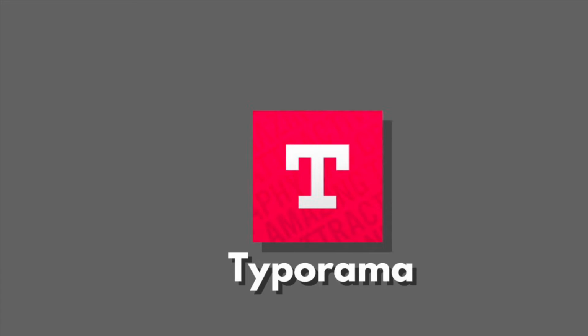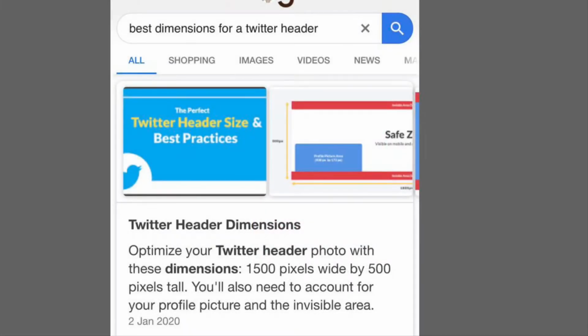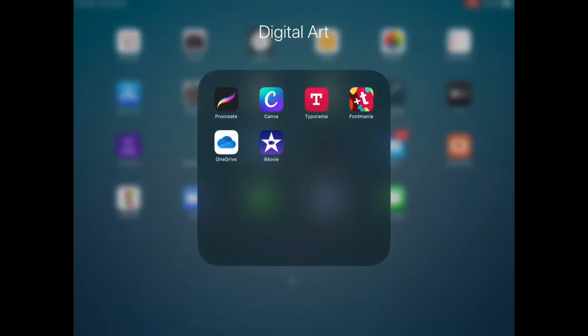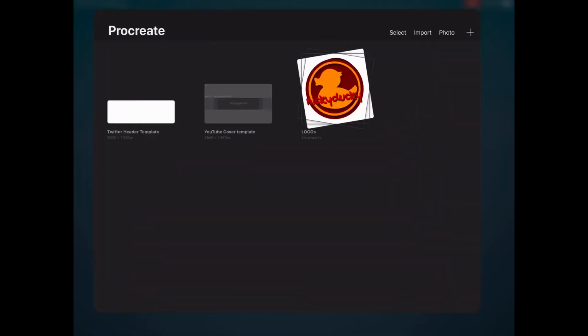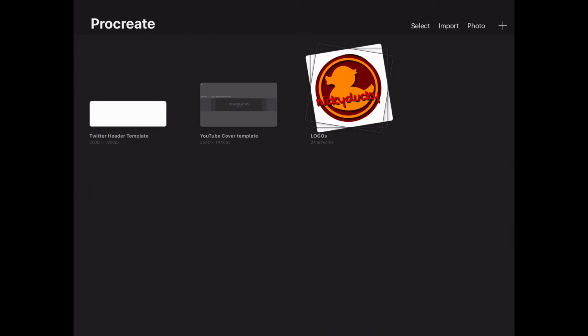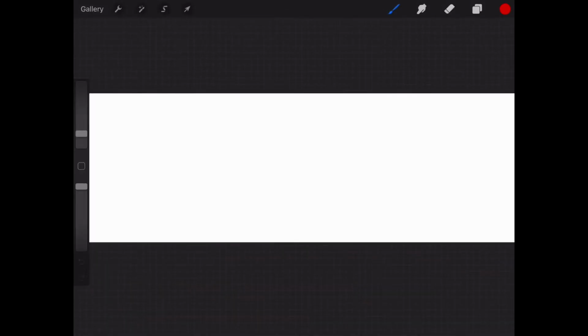When we Google best dimensions for a Twitter header, we're told that the best dimensions are 1500 pixels wide by 500 pixels tall. As we open up Procreate, you can see on the left hand side that I already have a Twitter header template, and this is set at 3000 pixels wide by 1000 pixels high. This is because I take the recommended dimensions from Google and double them. This gives us twice the clarity in our final image, and it should still upload fine into Twitter as the aspect ratio will still be the same.